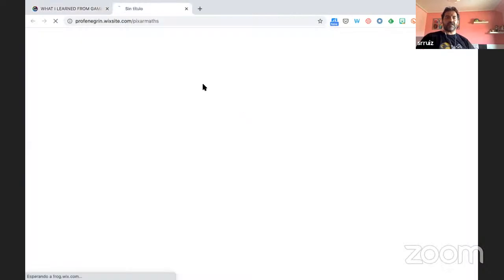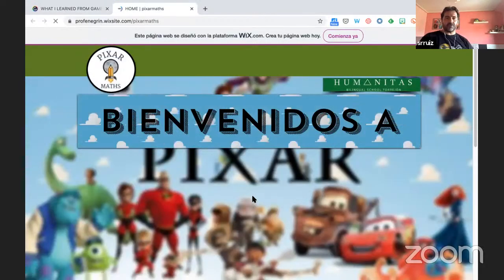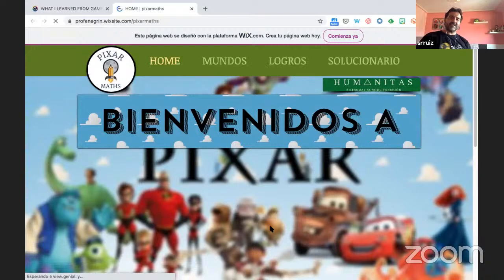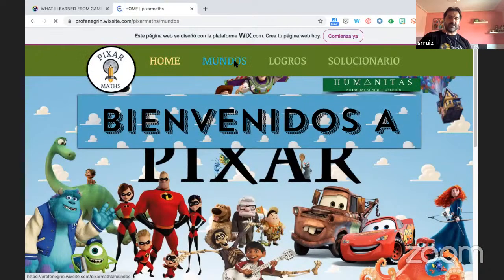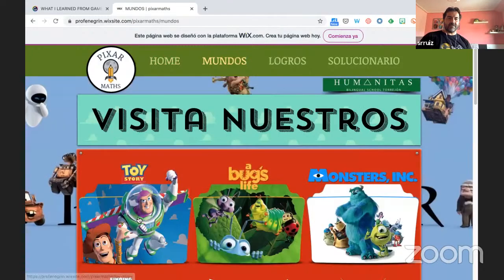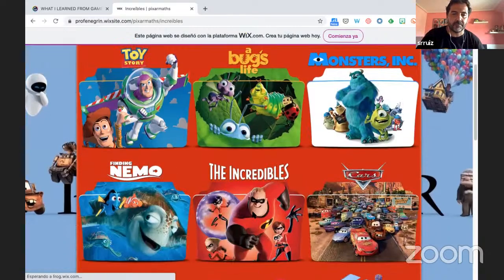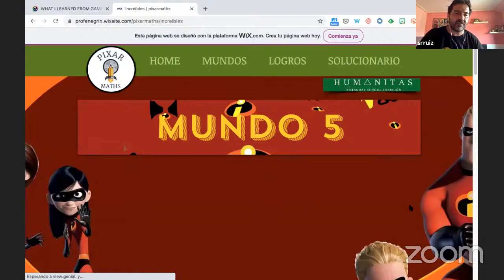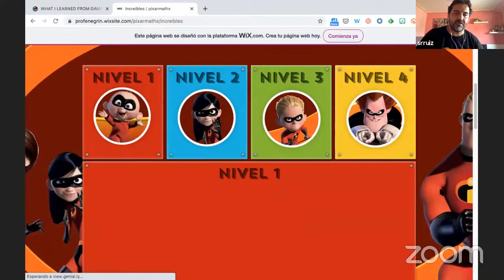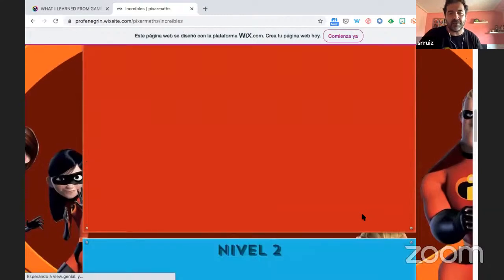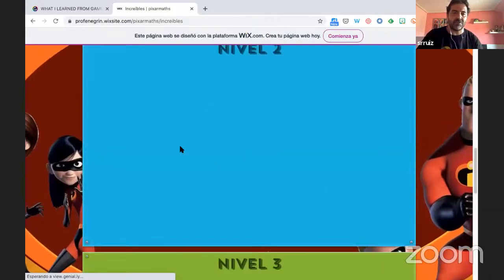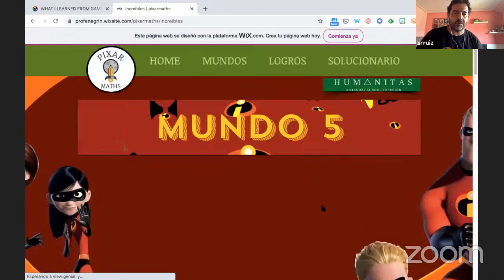This Pixar Maths is another gamification from a Spanish teacher on maths, of course. And it's based, the aesthetics are based on the Pixar films. The students have worlds to visit, and each world they visit have a different content on maths. For example, let's watch The Incredibles. In this world, they have a first challenge, that's the first level. And when they solve this level, they have a key to the next level and the next level and the next level. But you're not watching it because they have a kind of vault and they have here a presentation, but it's not functioning.